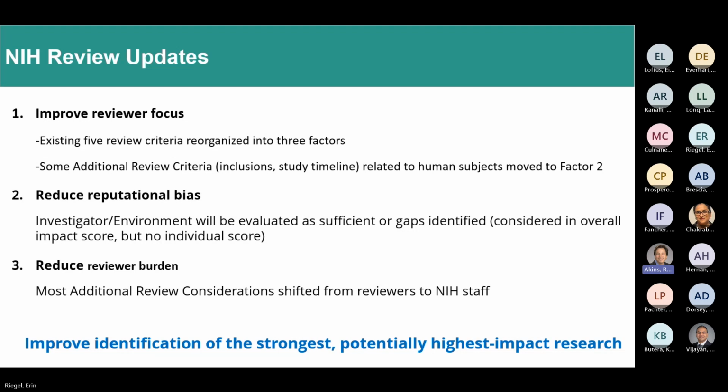There's a reduction in reputational bias. So the investigator environment part is sort of being demoted. It's still talked about, but it's not given an individual score. And then most of the additional review considerations that reviewers were asked to comment on and review during study section are being switched over to administrative staff. Because quite frankly, having reviewed quite a bit, the reviewers only make recommendations. So it's sort of a wasted step. The NIH staff probably know before the reviewer even says anything that there's an issue or a problem there. And ultimately, the goal is to get the strongest and highest impact research funded.